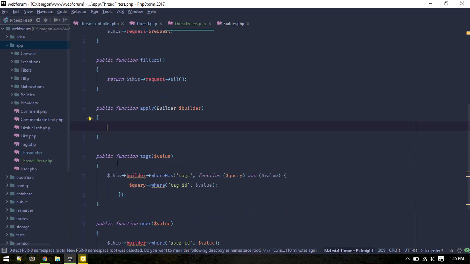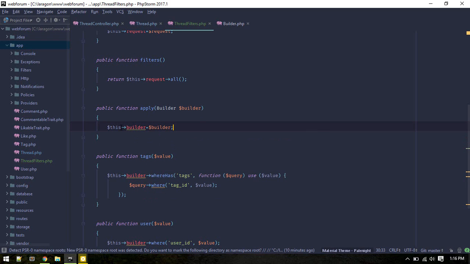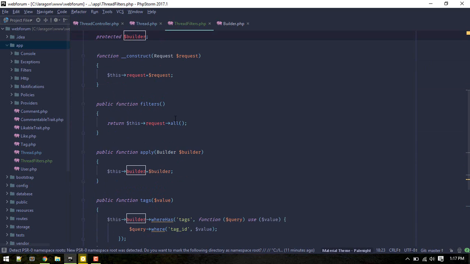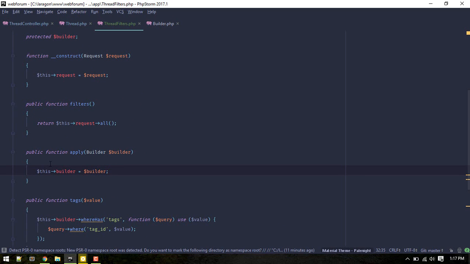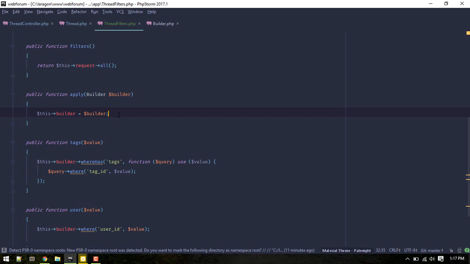Okay, so let's say this builder equals to, so we assign this builder to this property so that we can utilize it here.